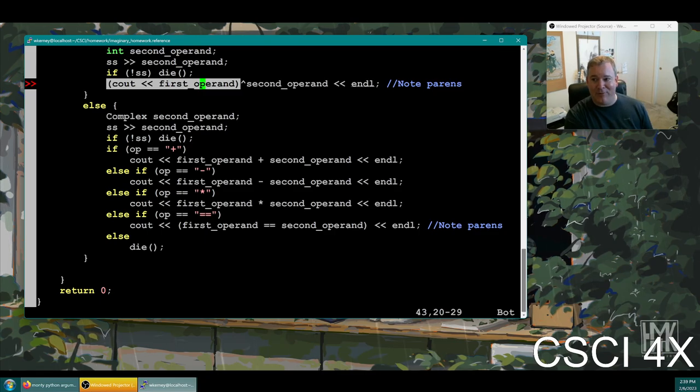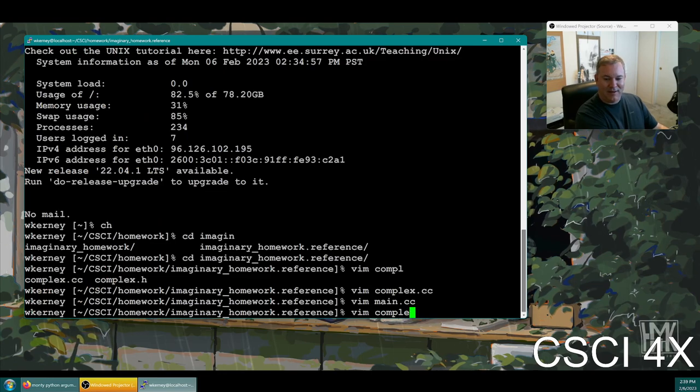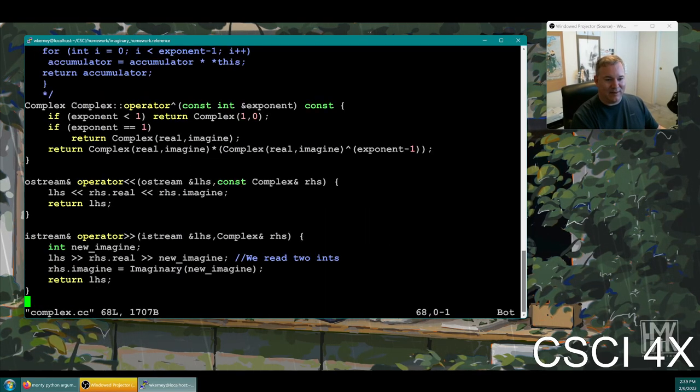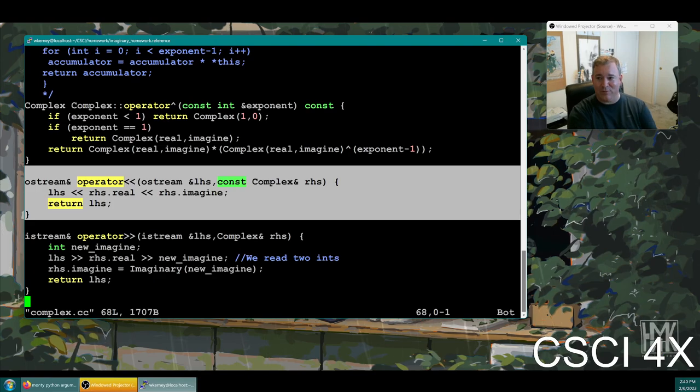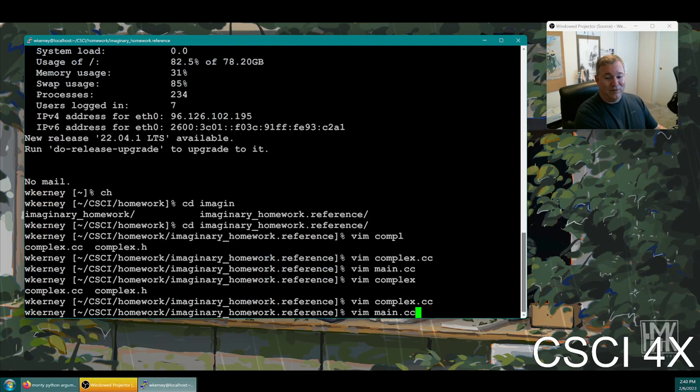Nope, not first operand. Let's take a look at complex.cc, at our double left arrow operator. What gets returned there? We're passing in cout for the ostream because the type of cout is ostream. It's an output stream. And we're passing in first operand as the right-hand side. We've got a double left arrow. The left-hand side is cout. The right-hand side is first operand. What is returned from this expression? Cout is returned, right?